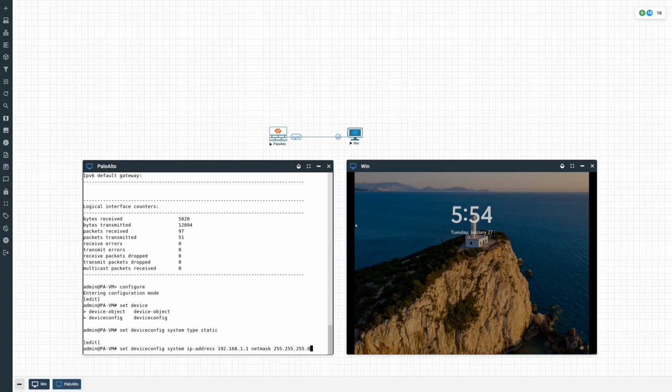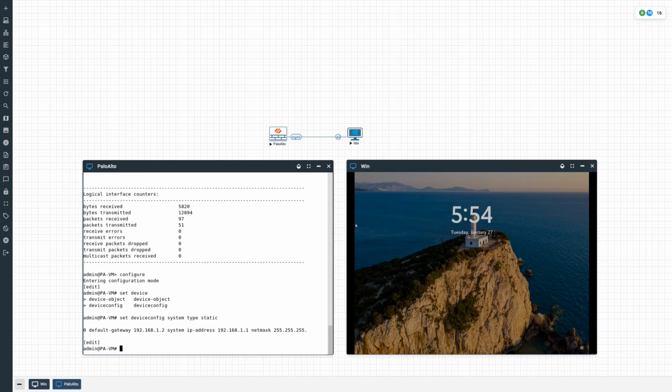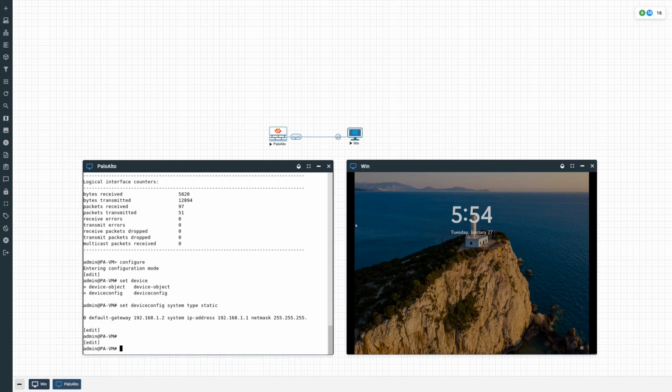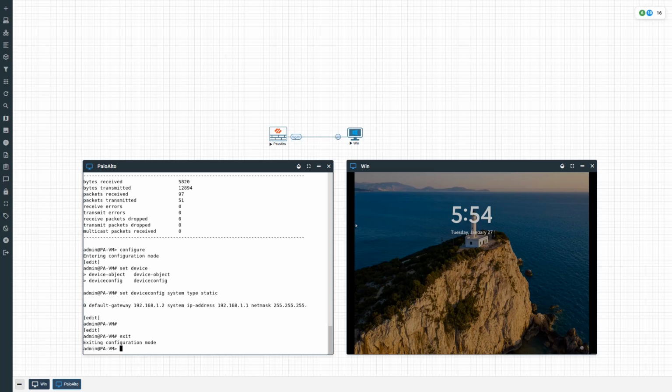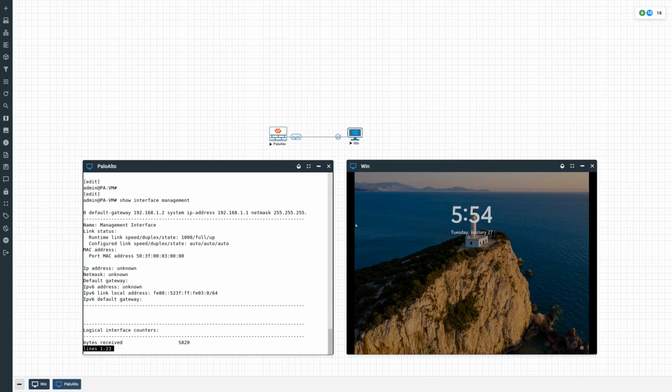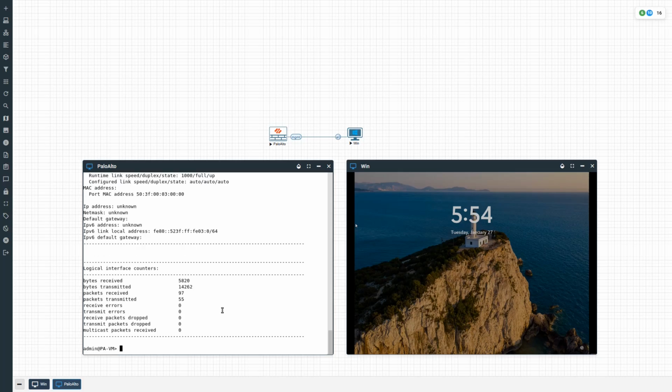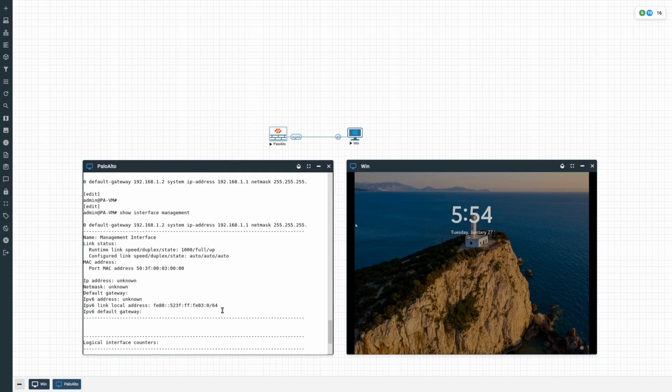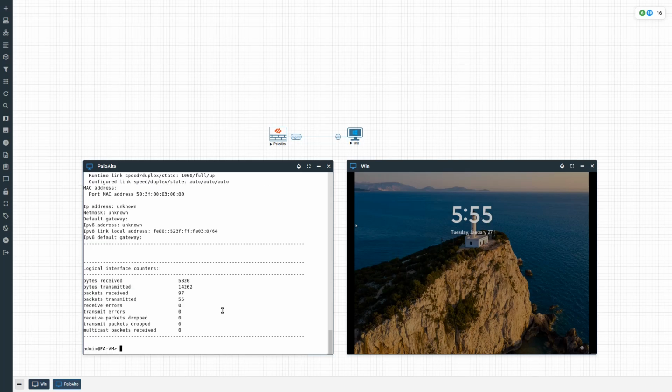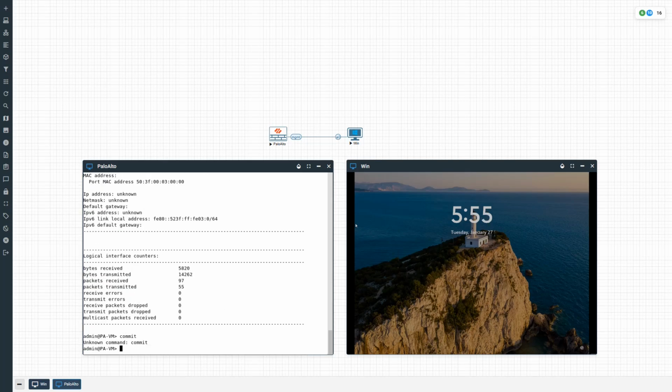But here I'm just going to use 192.168.1.1 and have the gateway as the VM. So let's just see if it's taken. It hasn't taken because I need to commit the config. I forgot to commit the config here. So let's go ahead and commit the config.